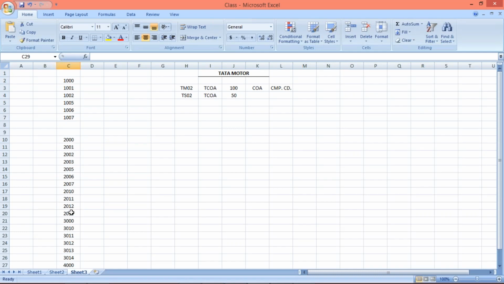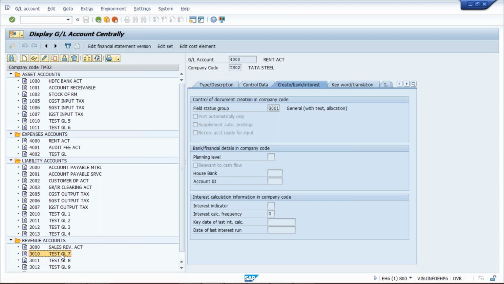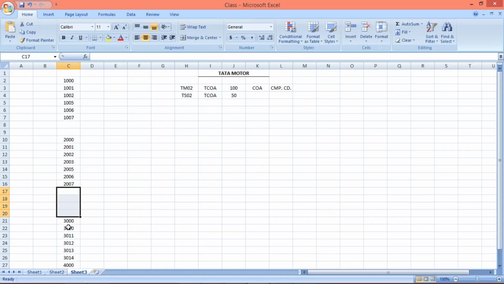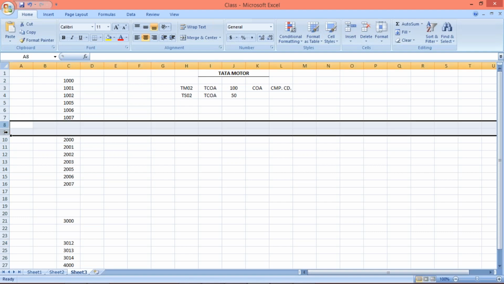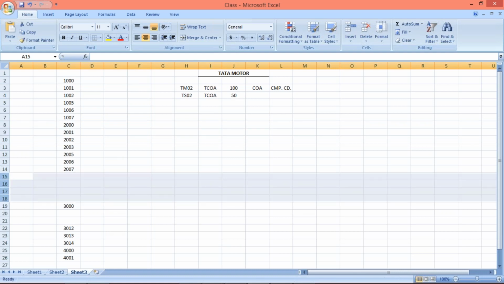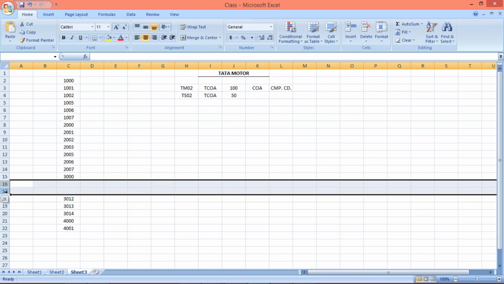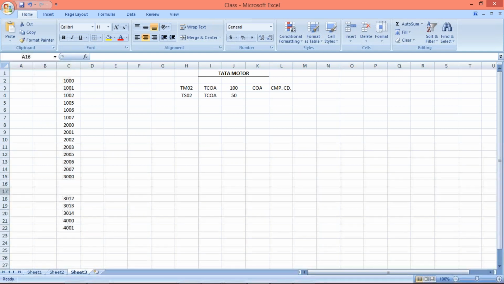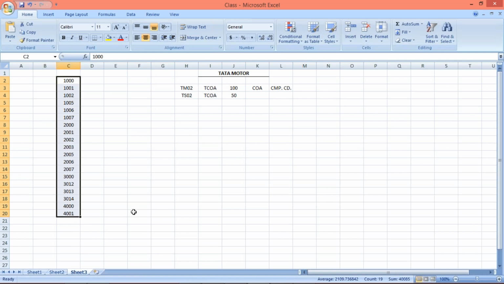If you say like this, 2010 to 2013 also I don't need. 2010 to 2013 also is not required. If you say that Tata Steel is not going to use this 3010 to 3011, this 3012 is required. So 3010 to 3011 are not needed, 3012 is required. Now look at here, so we have finalized that these many GLs we have to extend from Tata Motor to Tata Steel. It means this is the final list.